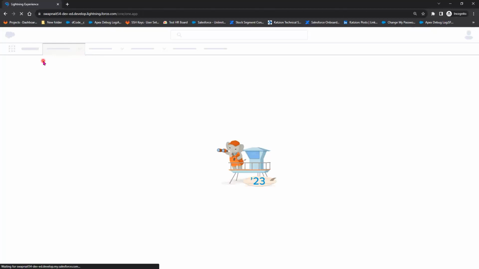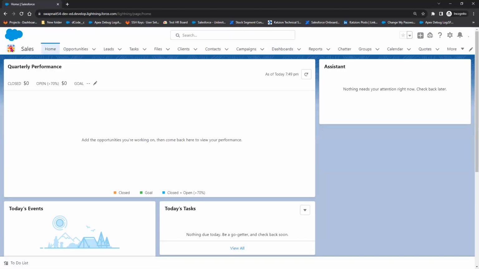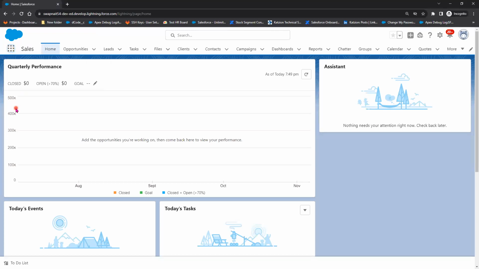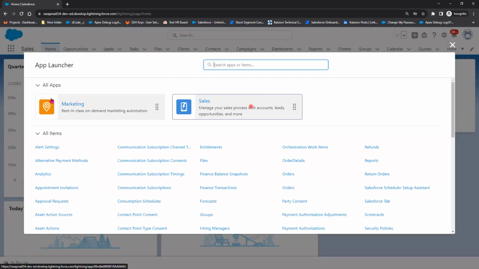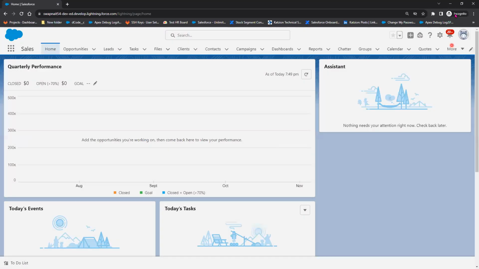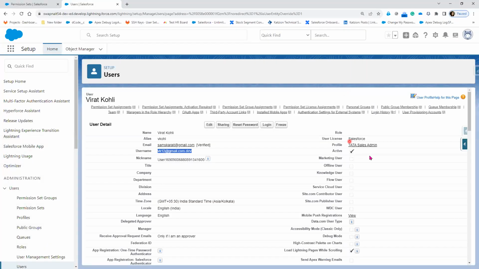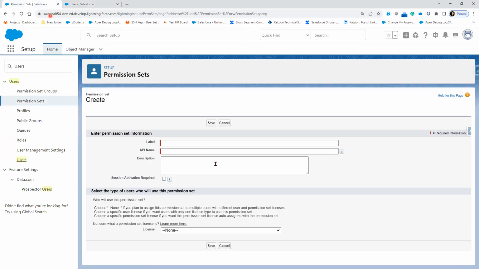Let's assume this person is able to see only two applications. Now we wanted to extend the visibility of the applications for this user. This user has the profile Sales Admin. Whenever this user logs in, this user should be able to see a few more applications. That is the requirement. Now what I'll do is create a permission set here, let's say App Permission Set.